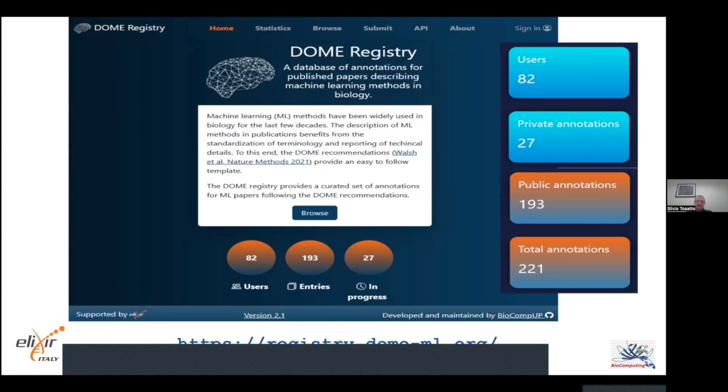This is especially useful for papers which are not published but which are in the review process, so they can stay private until they are finally published. And therefore, we have a relatively limited number of entries which fall in this category, which is useful, for instance, to show the DOME recommendation page to reviewers so that they can assess the quality of the paper without this already being public. In any case, currently we have 82 users who have been contributing to the DOME registry.